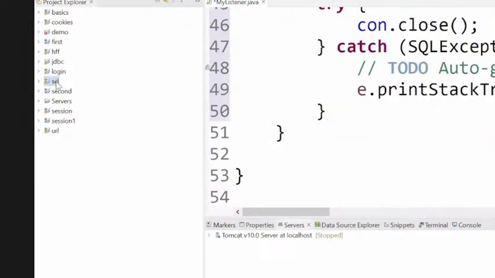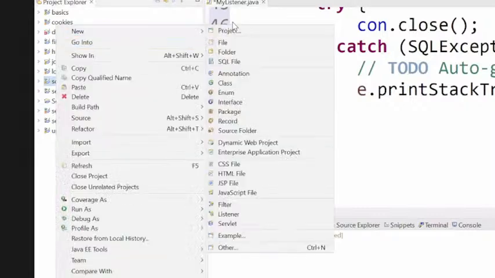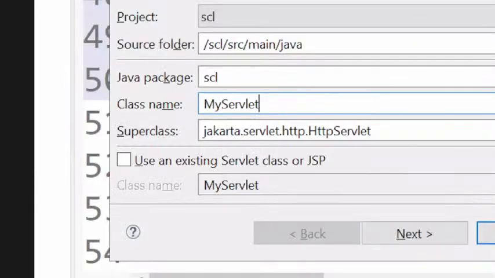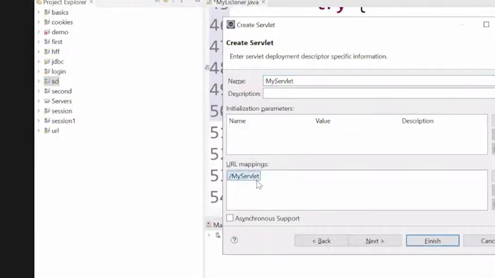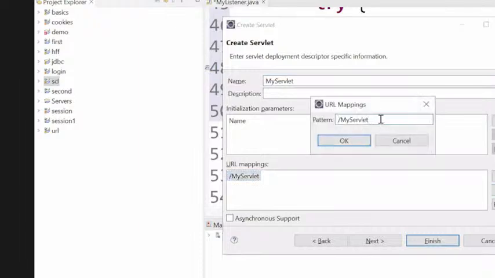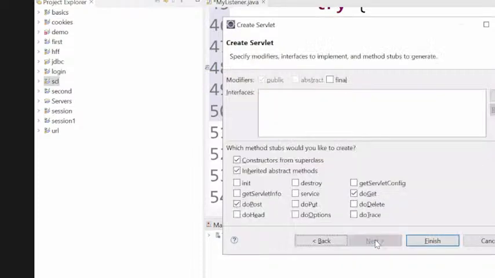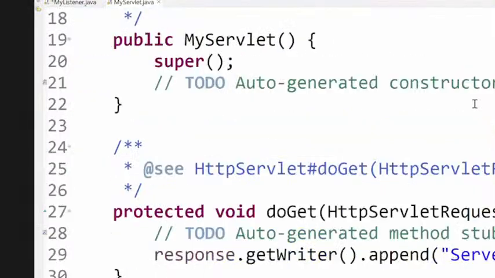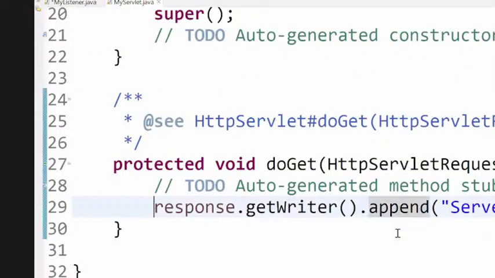Now, right click, new servlet. Servlet context listener, sub MyServlet. Okay, it is an HttpServlet, see, it comes by default. Next. Now, whatever you want, you can write. Suppose I'll write the test URL pattern, test. Okay. Next. Which type of request comes by default? Get. So doGet. Here you can write the code.